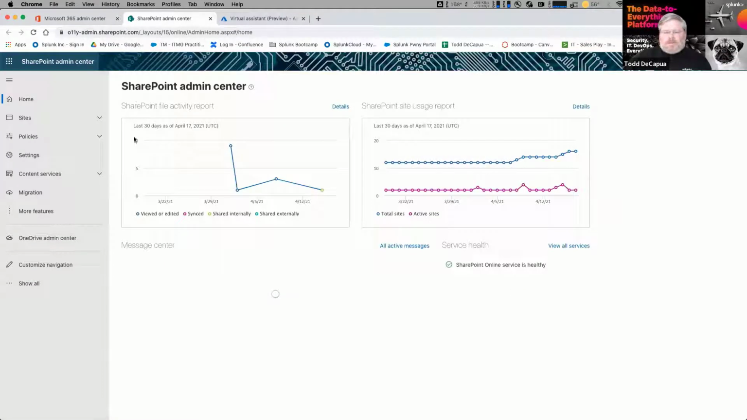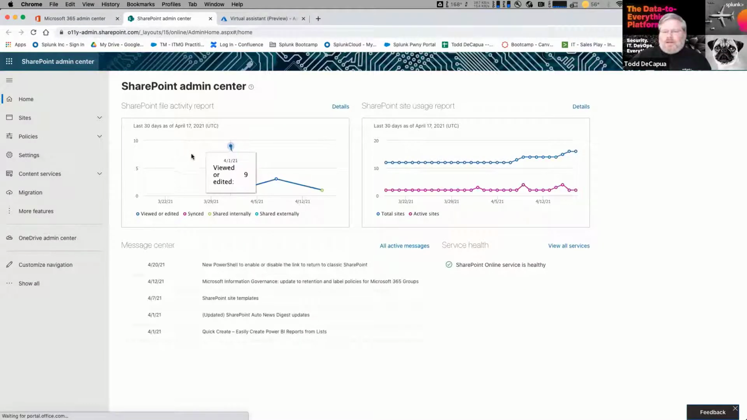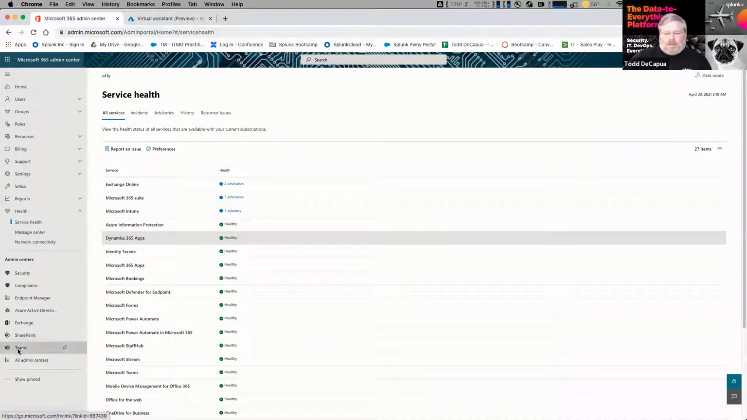So here is some of our SharePoint file activities, site usage, and we can see down here we have some messages that have come through in regards to our SharePoint service. Why don't we take a look at Teams and see what's going on here.